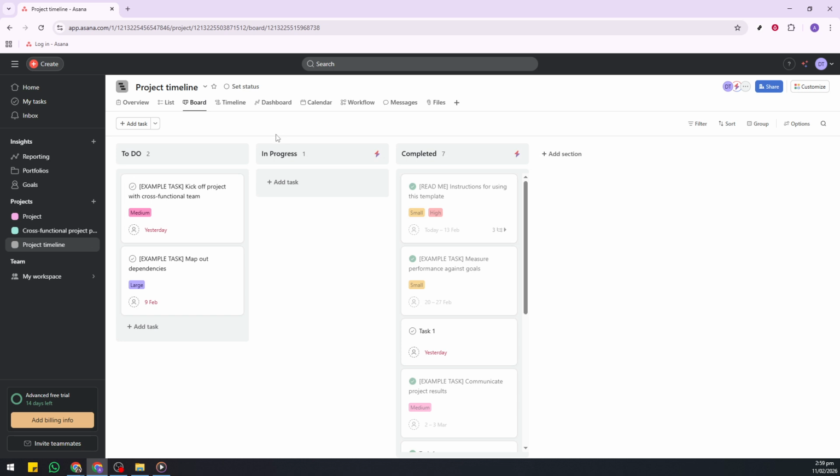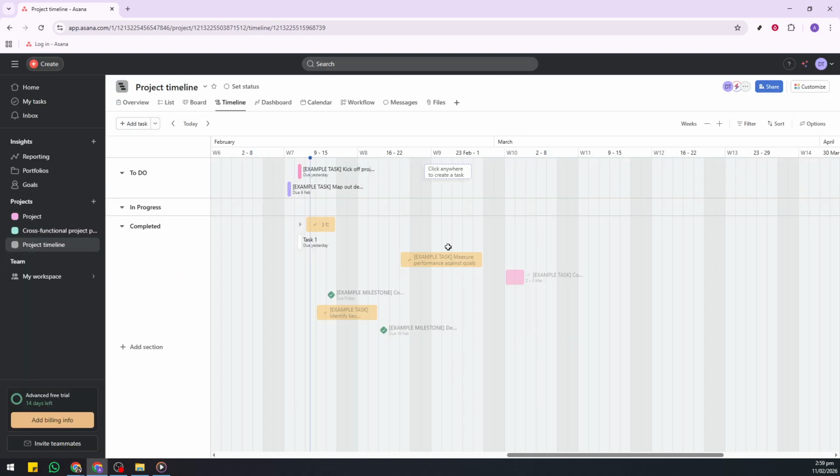Open a task to assign an owner, set a due date, add a description, and create subtasks or comments, all in one place. Return to Timeline when you want to check sequencing, then head to Dashboard for auto-generated charts.